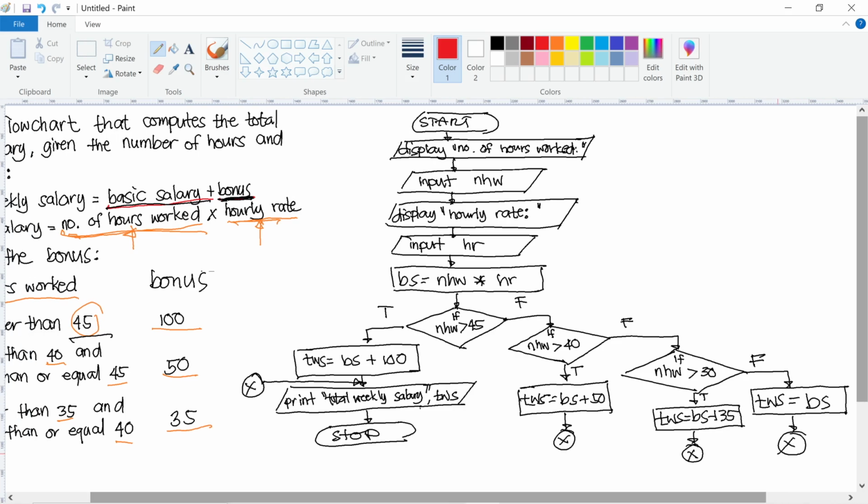Again, we start with the terminal symbol, and it displays number of hours worked. Which means that we are going to let the user input the number of hours worked. Say for example, the number of hours worked is 50, and the hourly rate is 10 pesos.